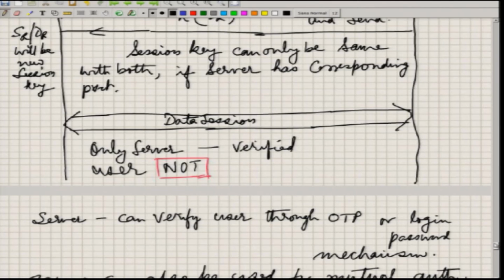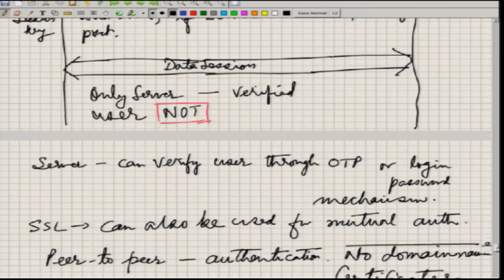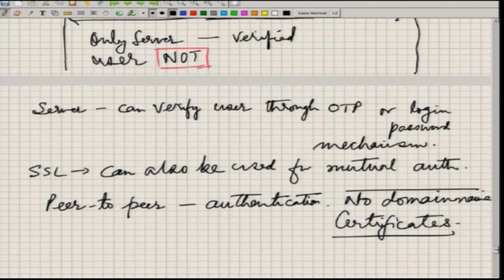Now what the server can do is use either OTP or a login password mechanism to verify you. So you do not have to own a certificate because of that. To own a certificate, you have to generate a public private key pair and send all your information to somebody as a CA, certification authority, who will charge some money, verify all your credentials, and then issue you a certificate which may be valid for a year, okay. So all those hassles have been taken care of for the common man.